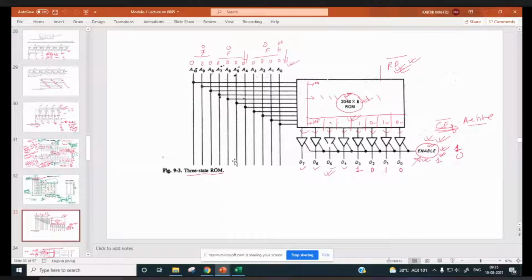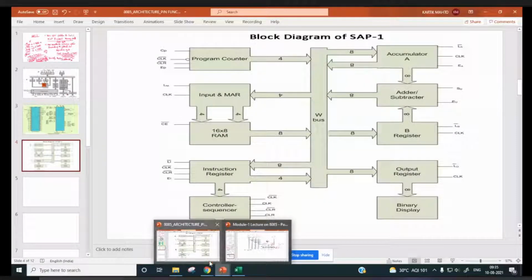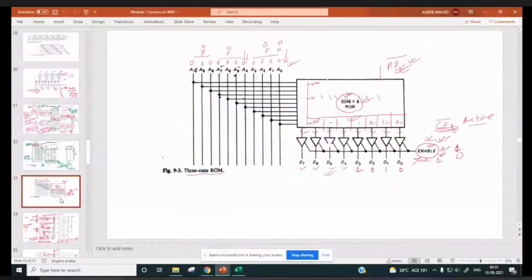So similarly, here in this SAP1 you can see, if you want to read data from this RAM location, first of all you have to send the address and you have to enable this RAM, C bar is chip enable. So if you enable this, then only data will come out. So all these things we discussed earlier, right? Then next we came to this SAP1.